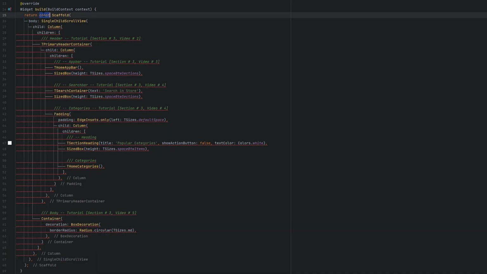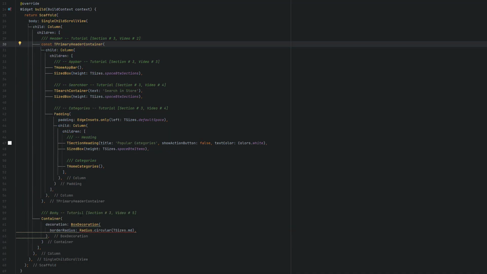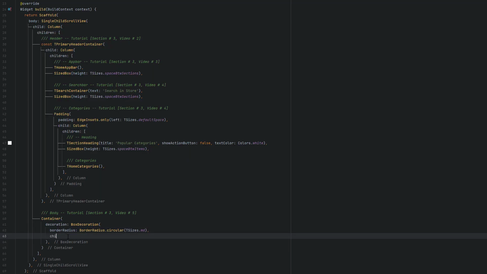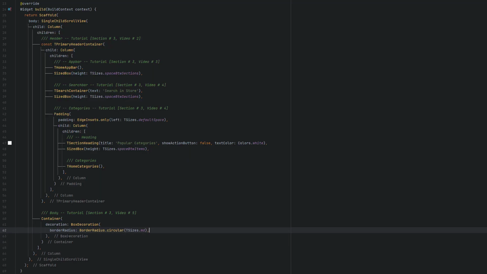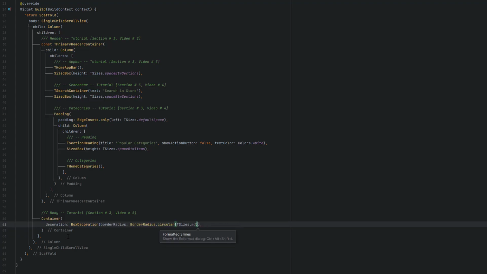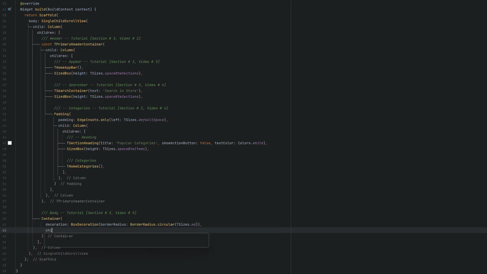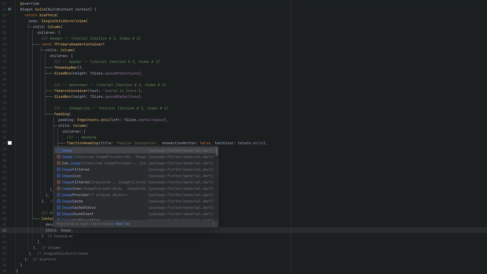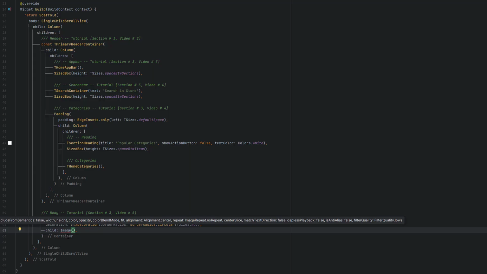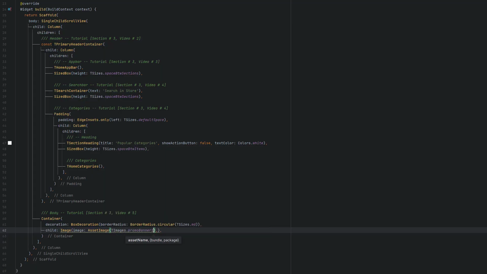Let me remove the const from the top, and add const to the header, and also to this BoxDecoration. It's a radius, so we have to use BorderRadius instead. So BorderRadius.circular. Then as a child of this container, we want to add it not inside the BoxDecoration. Control Alt L. Inside this container, we want to add the image as a child. Because we are now fetching the assets from the local directory, we have to use AssetImage, and as the path of the AssetImage we are going to use TImages.promoBanner.